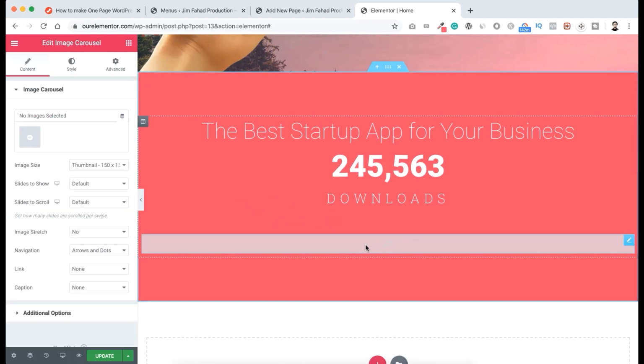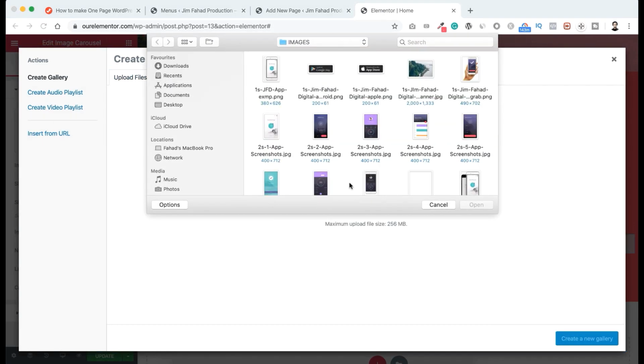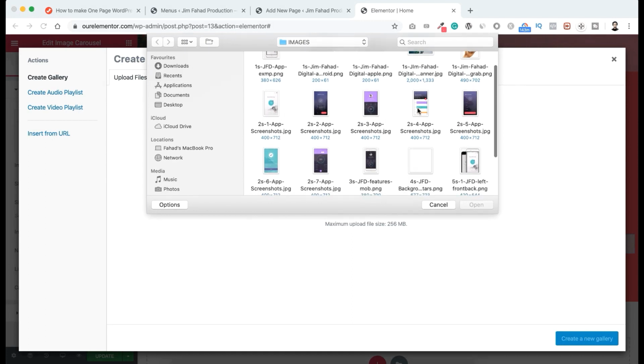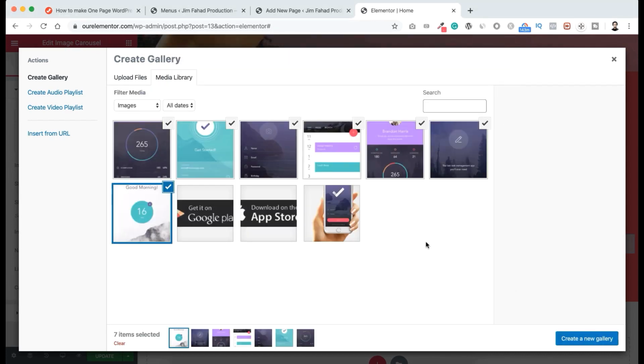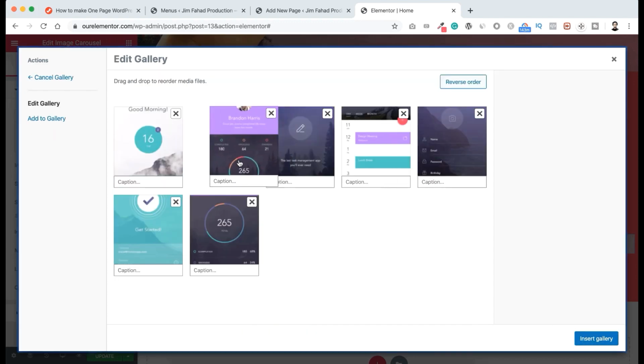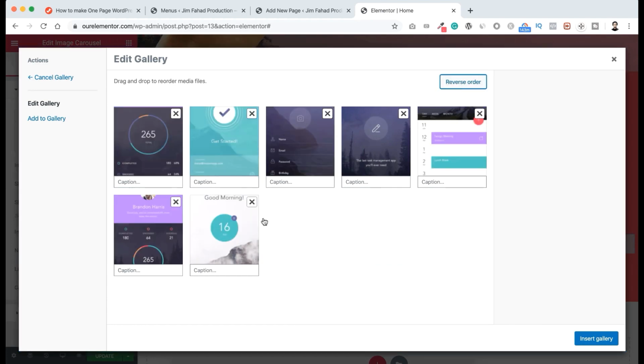Now inside this carousel, let's add some images. So to add images, let's click here on this plus icon. Now go to upload files, click on select files, and I want to use all these screenshots. So I'm selecting all this together, this one, this one, this one, and this one. Okay, let's now click on open. All images are uploaded. Let's now click on create a new gallery. From here you can order or reorder the images. Also by clicking here reverse order, you can reverse all the images. Alright, now click on insert gallery.